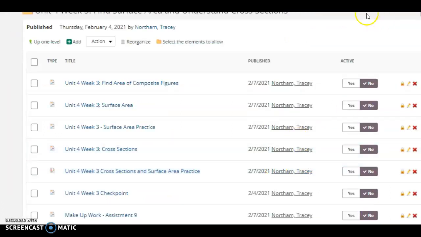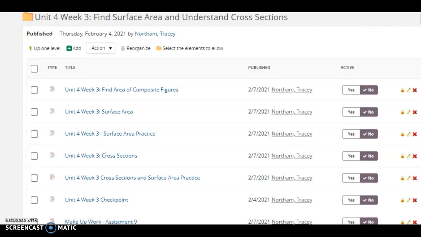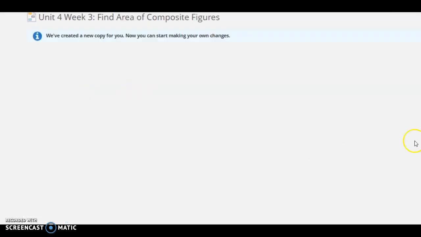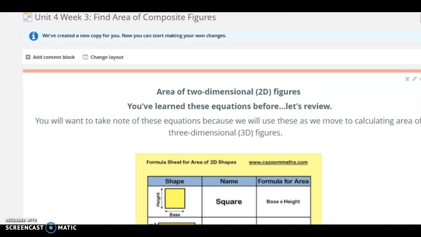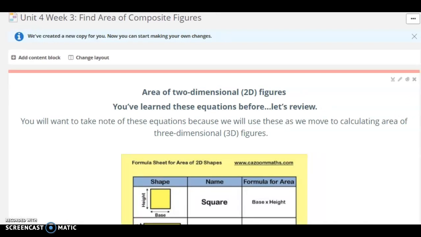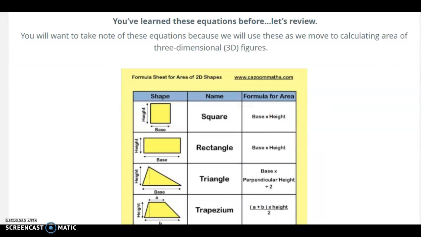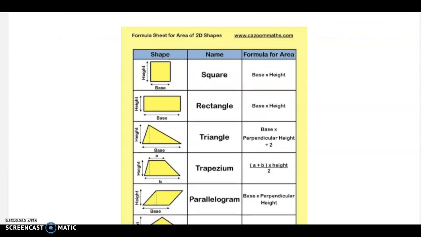Okay, so I'm in your learning path on, again, surface area and cross sections. I'm going to start with step 1. And step 1 is going to be looking at area of two-dimensional figures. You'll notice that to get started this week, on a lot of the pages there are some vocabulary terms, some equations that you're going to need to make sure that you remember. So this is a good reference sheet for you.